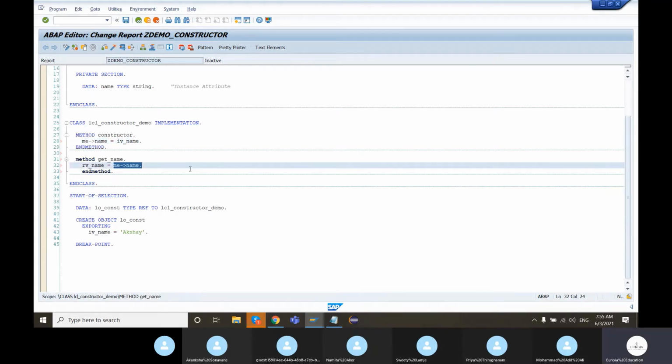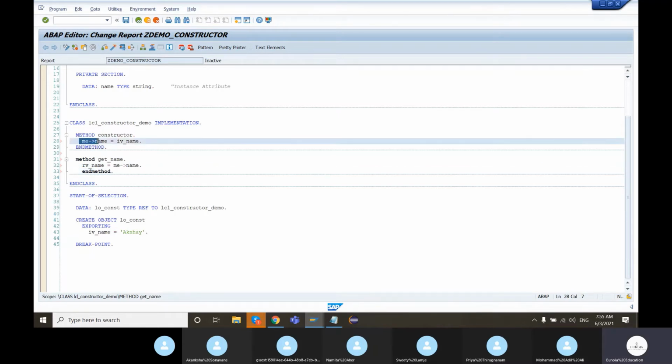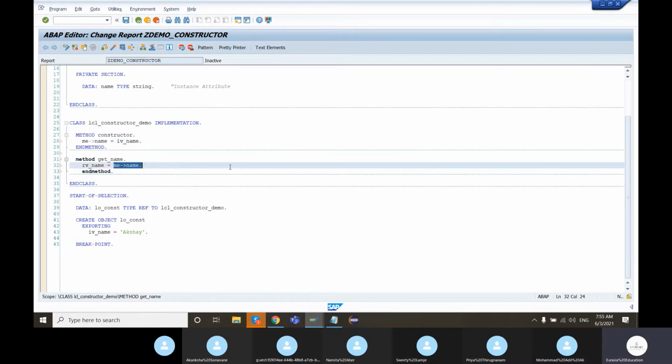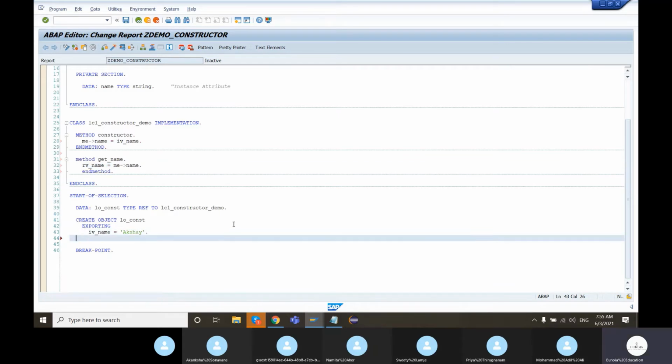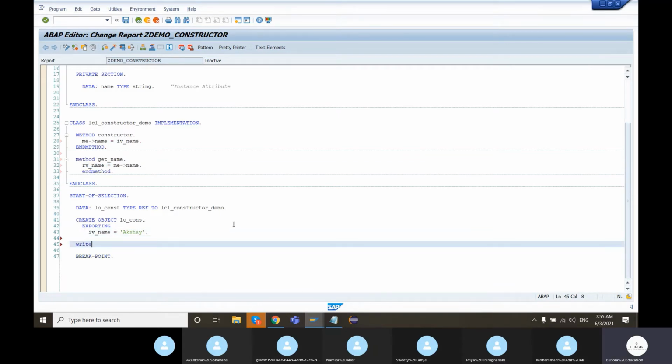Just to introduce the concept of me, I have written it in this manner. What I need to do is print out the value of name that I'm passing. Very simple and trivial program.